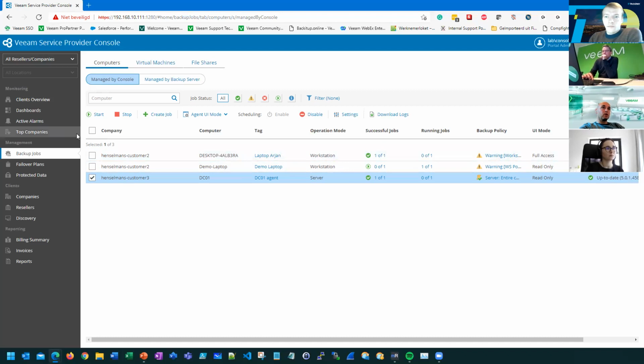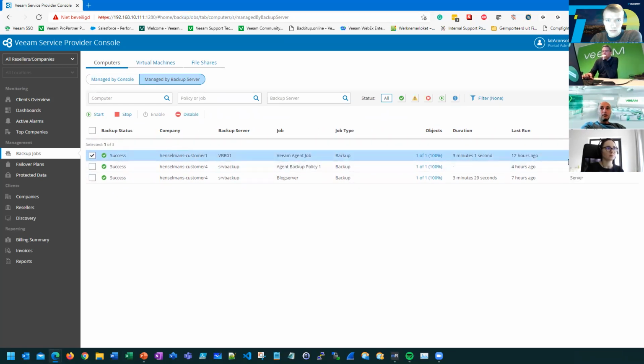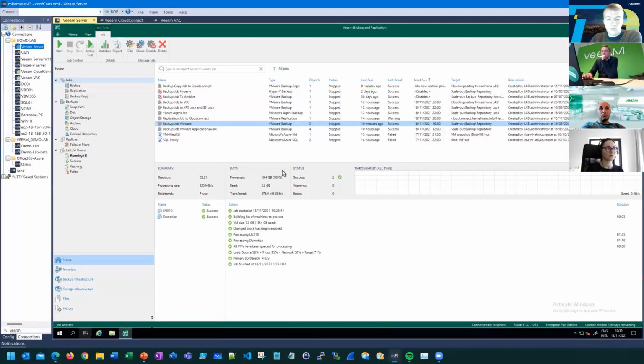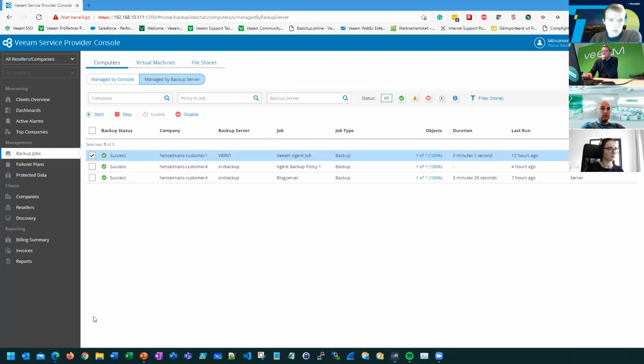So this way, we are able to protect individual servers, individual computers, either directly managed by the Veeam Service Provider Console, or managed by the backup server. So for example, you saw this one. When I go to my backup server, you see a Veeam agent job here. So this is my Veeam1 server. I made backups of that. You probably have that in your environment as well. But because this VBR server is managed by my service provider console, you see those jobs here.